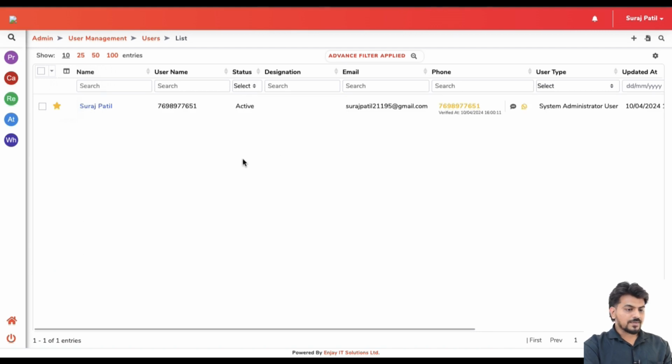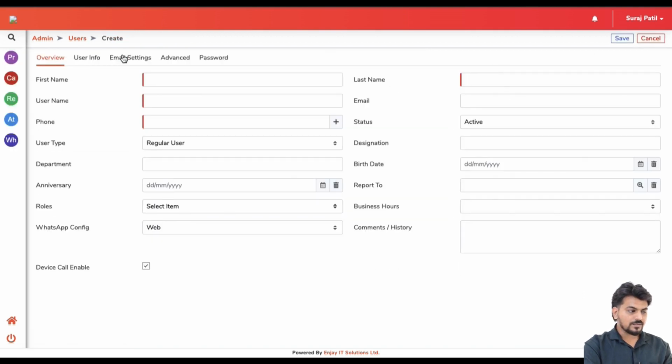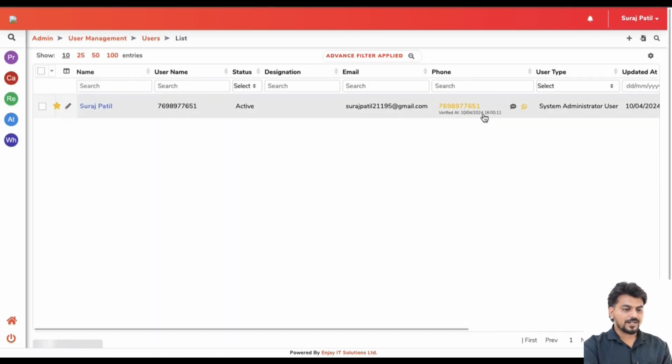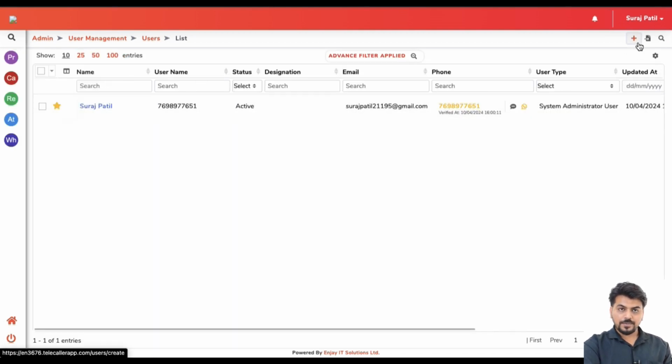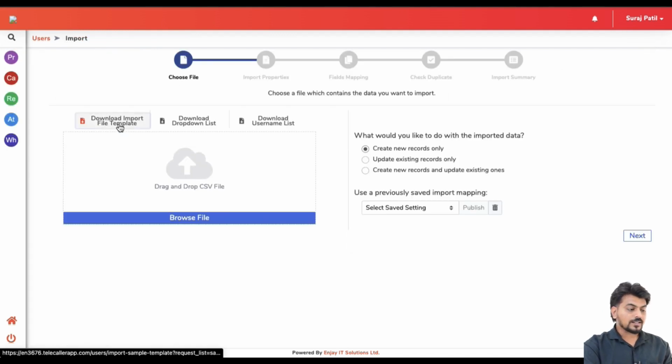In the user management screen, I can create a single user from here. As you can see, I can click on the plus icon and create a single user, or I can import the users. Let's see how we can do that. Just besides the plus icon, I have the import option. I'll click on the import option. I'll download the file template. As I said, the CRM has a predefined template which you can use to import your users into the CRM. So I'll download this template.